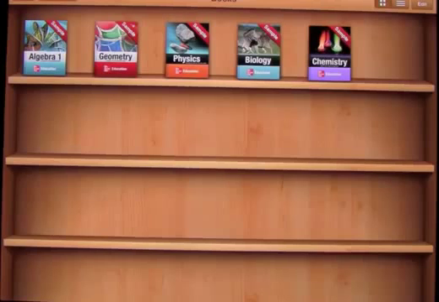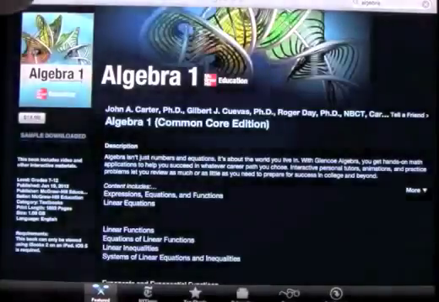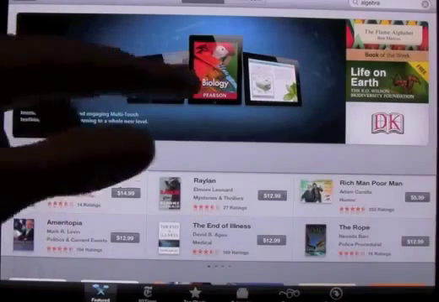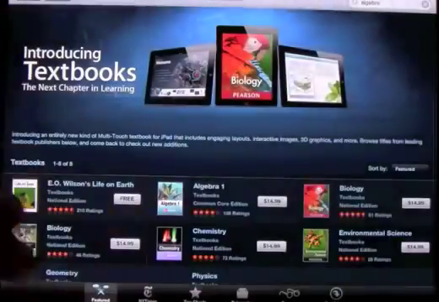First of all, you will notice it is exactly like the older version of iBooks. It has the same interface. The only thing that's different is when you go to the store, you have a new menu. When you load up Featured, it has a new iBooks section, and you can tap on the newest section. It's called Textbooks, and it will bring you to all of the textbooks.